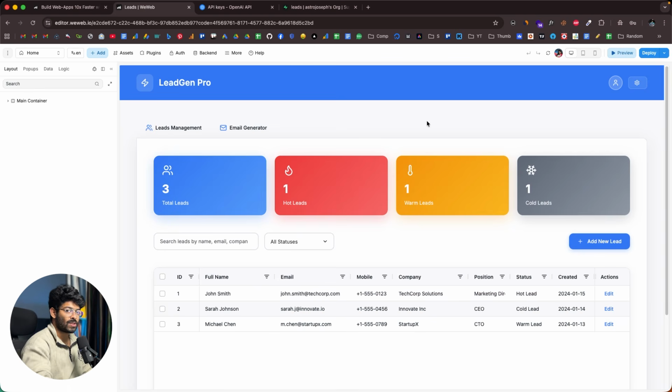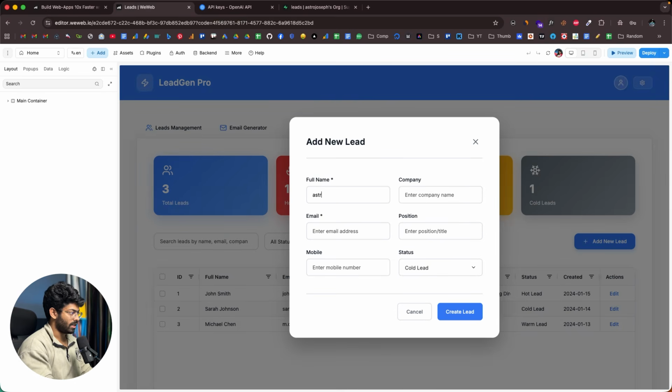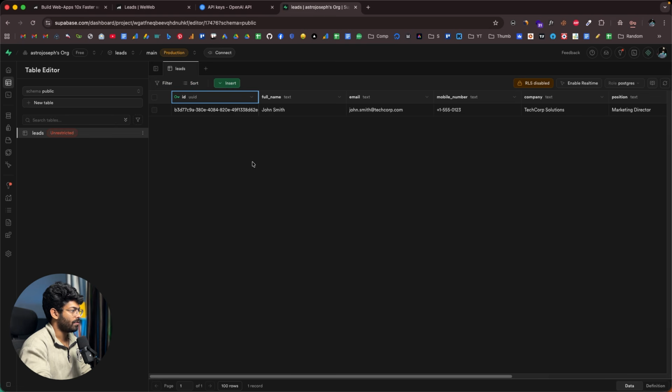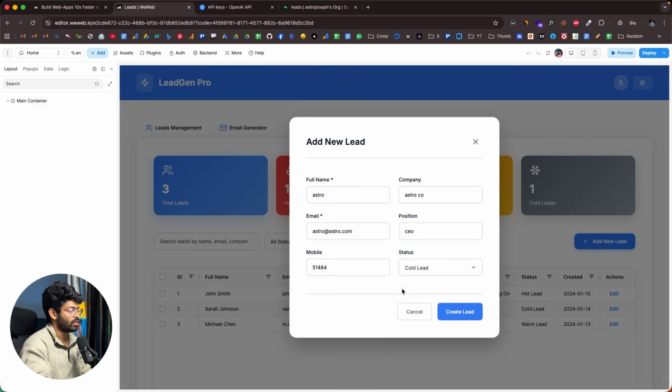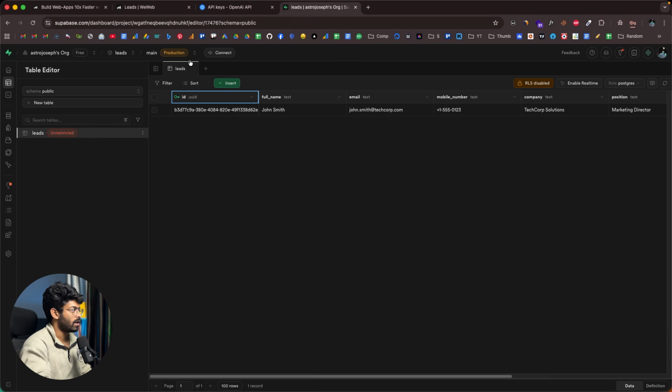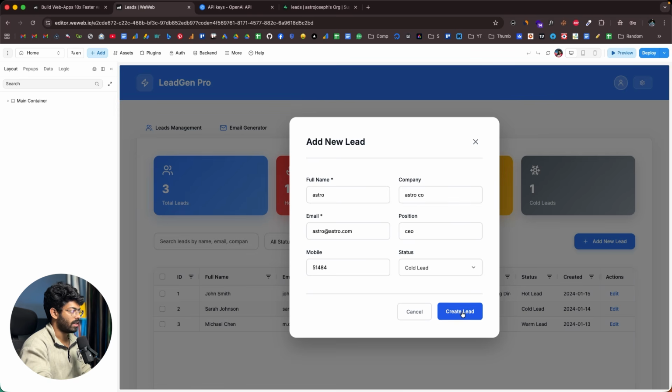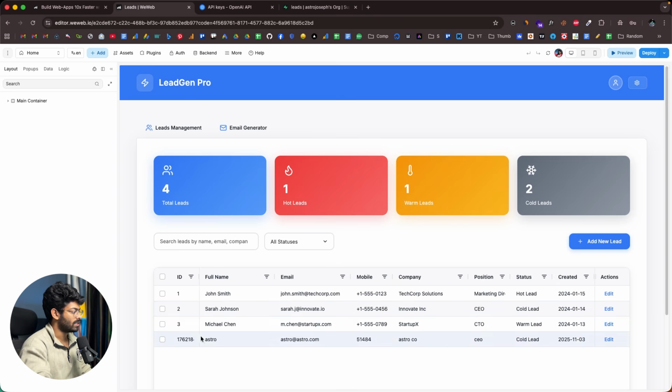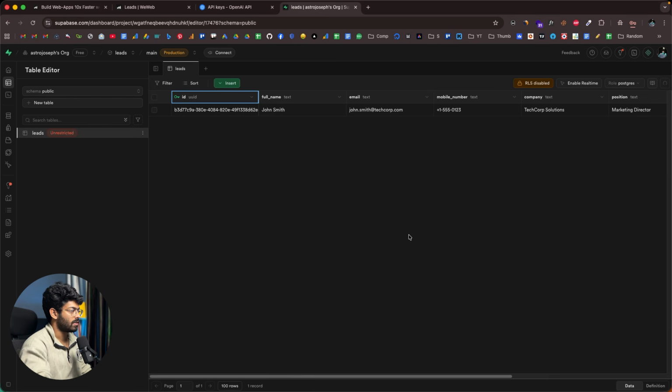And next up, to make sure that everything works, I'll try to add a new lead. So I'll enter the name, a random dummy email, mobile number, company name, CEO. And right now, as you can see, we only have like one entry in our database. And as soon as we add this new lead, the same should get added to our database. So click on create lead. Okay, there you go. The same is added in here. And moment of truth, if I refresh, there you go.